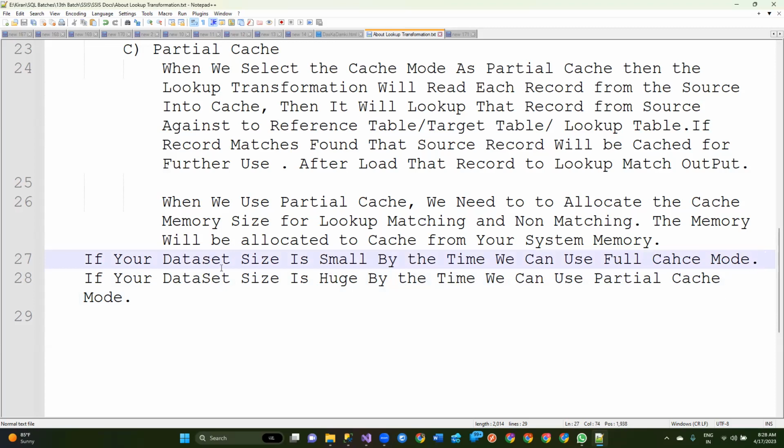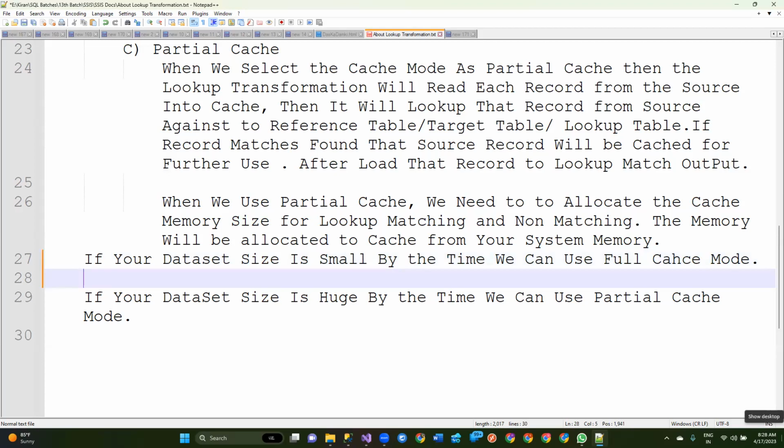Why? If the data set size is small, we are supposed to use the full cache mode. For example, while running the SSIS package, it will occupy the RAM, because it is an in-memory processing system. Whenever it starts processing the data, whichever transformations you have used, those transformation operations should happen in that memory only.